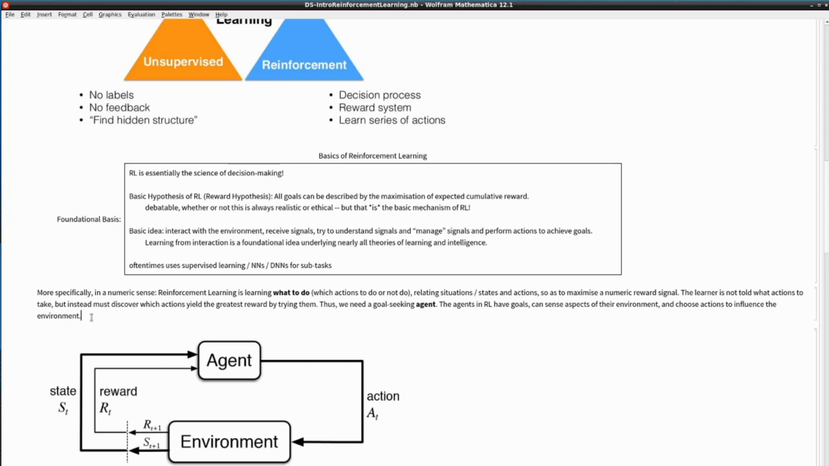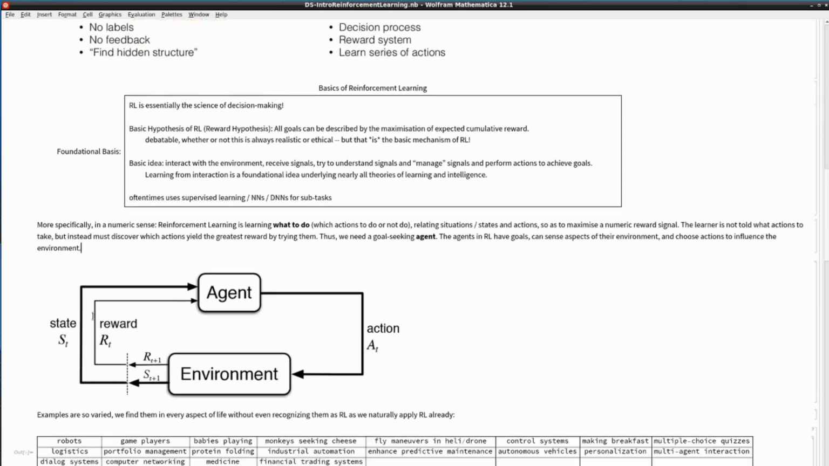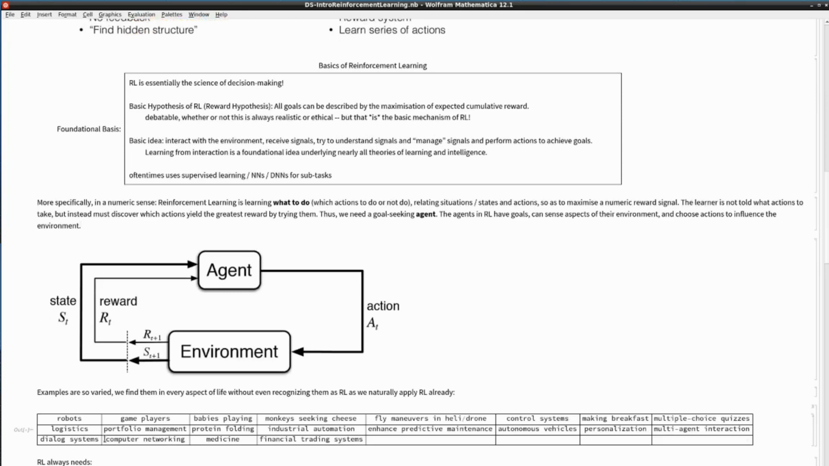All right, and the examples of reinforcement learning are so varied, we find them pretty much in every aspect of human life. I've just written down several examples. I could go on for this.